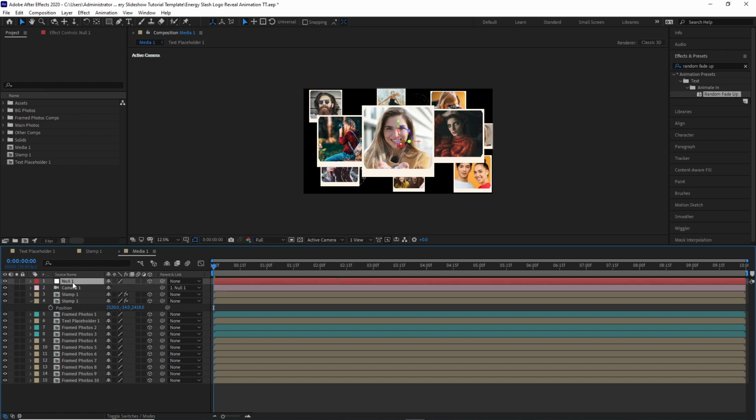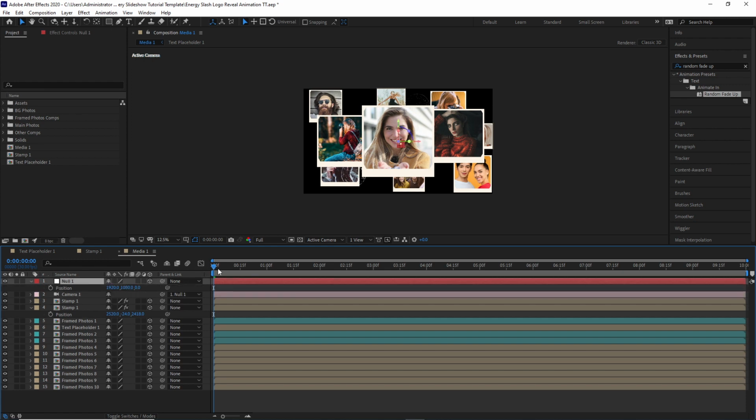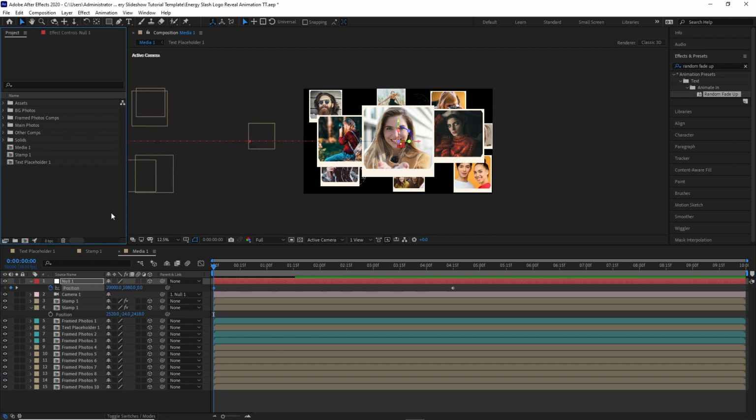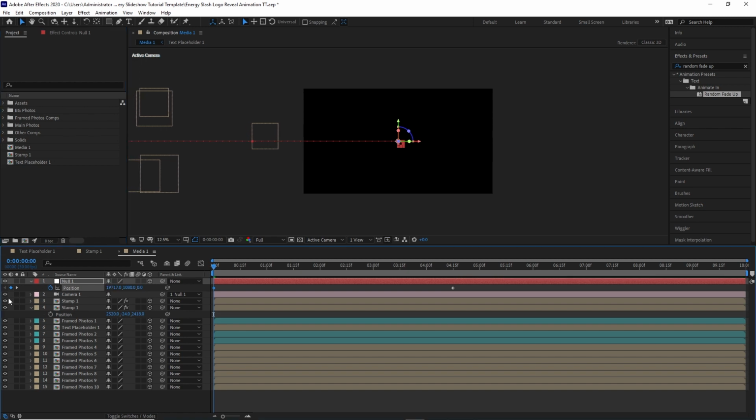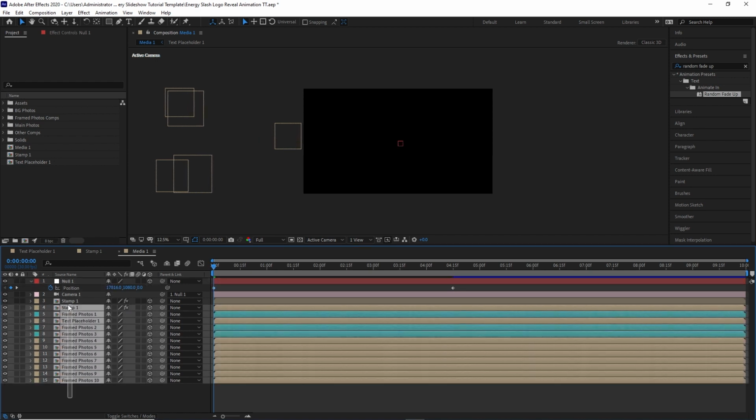Then I will highlight this null object 1, press P on my keyboard for the position, move my playhead forward to about 4 seconds and 15 frames. Create a keyframe by hitting this stopwatch on the position and move my playhead back to the beginning of my timeline. I want these images to be out of our canvas on the left side. So all I have to do is change the X position. We will start at 20,000. Let's see. Too much, so I will just adjust it to the right side. Just like that.